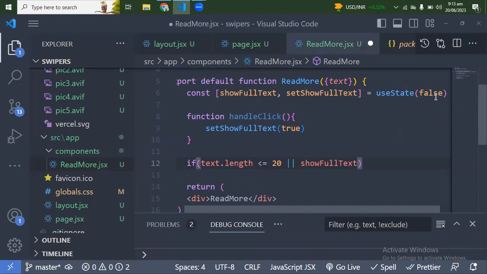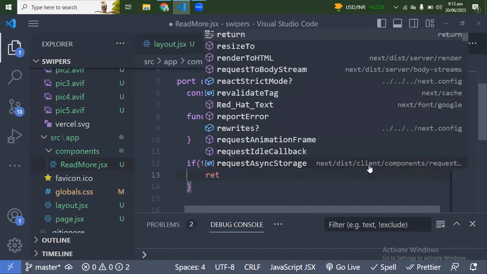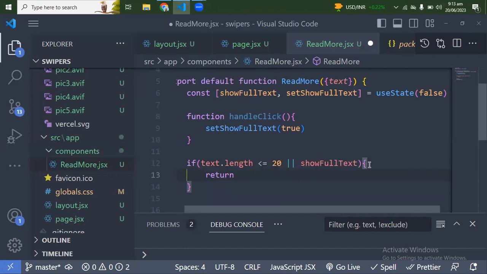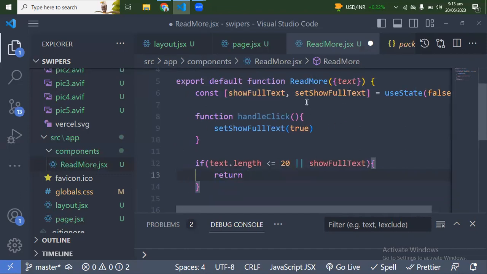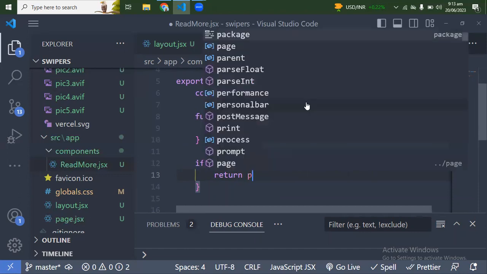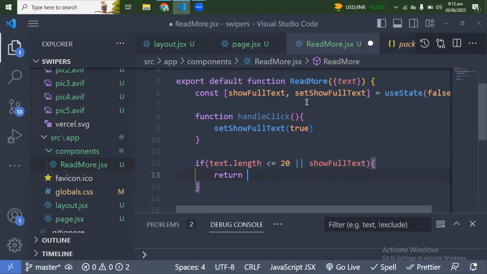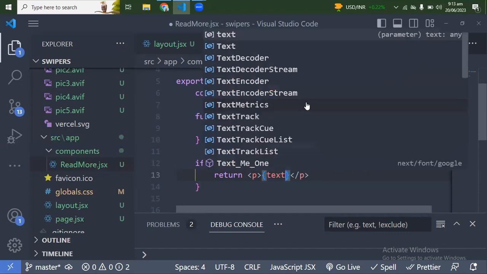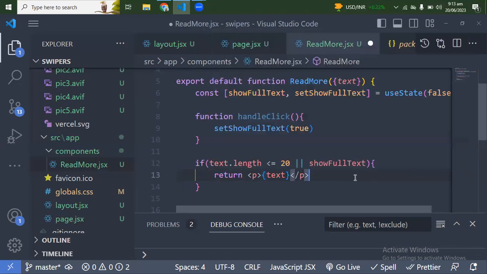So what do I want it to do? I want it to return a paragraph. If that is true, I want it to return. I'm actually doing this inside my export statement, so it's fine for me to use return. So I'm going to return a P element. It's going to return the text for me. So if it is less than 20, it's going to return the text for me.